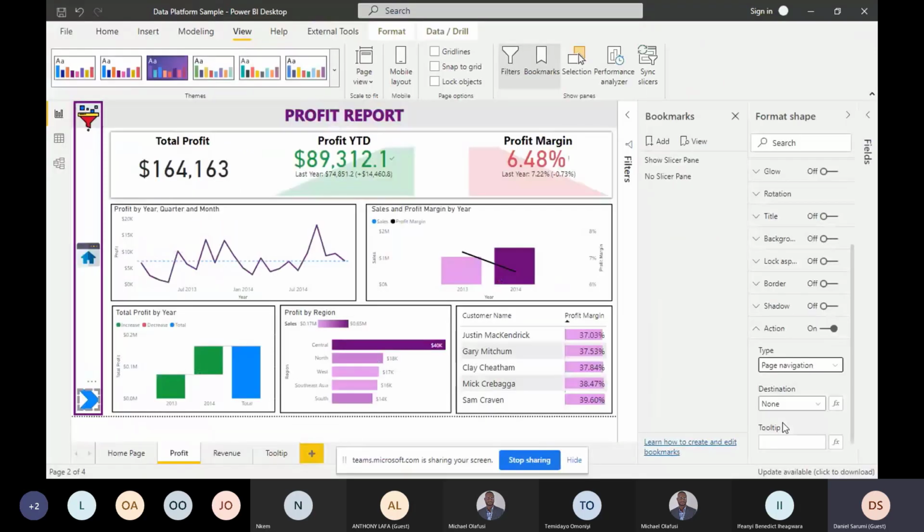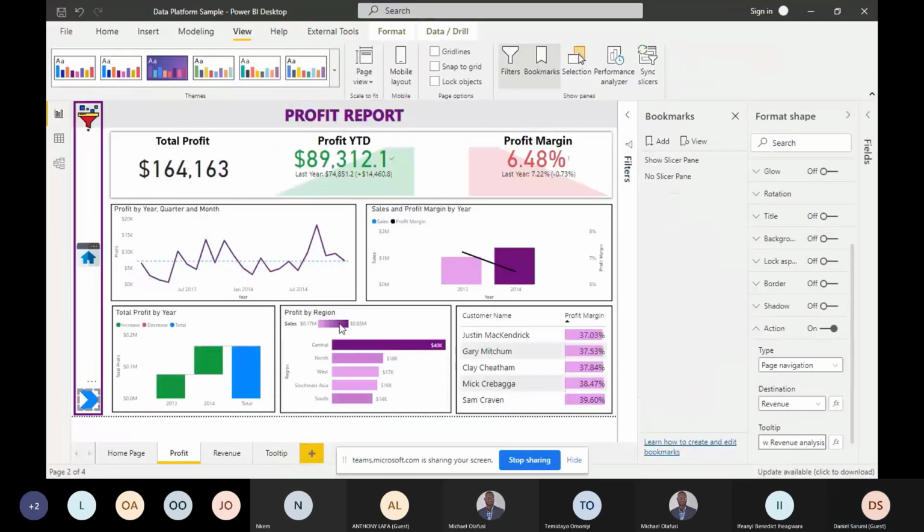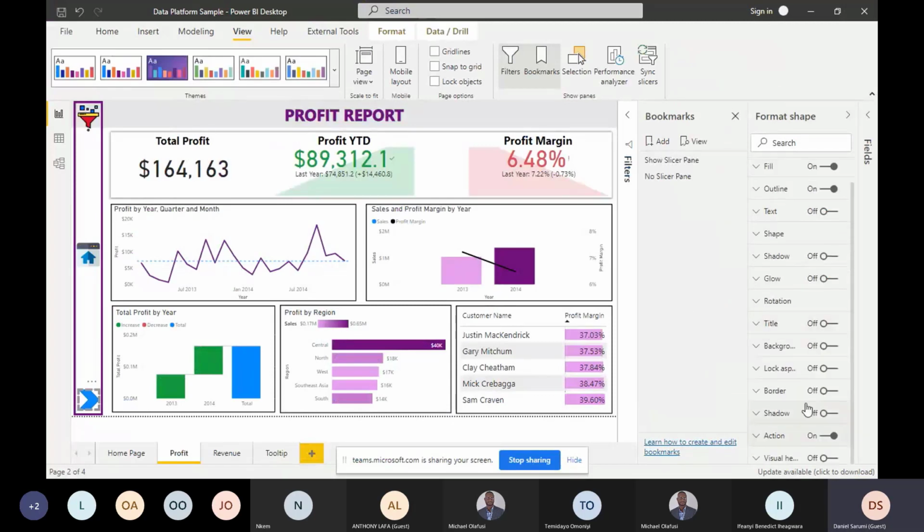So which page do we want this shape to take us to? You can see that after the profit margin, the next page is the revenue. So we are going to say the destination should be revenue. And the tooltip now is going to be click to view revenue analysis. And that's just all you have to do. Just apply your action and then you are good to go.